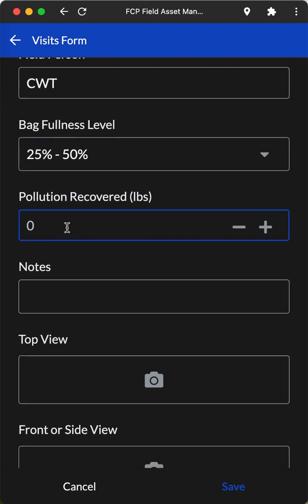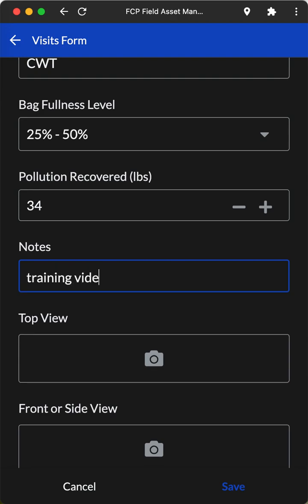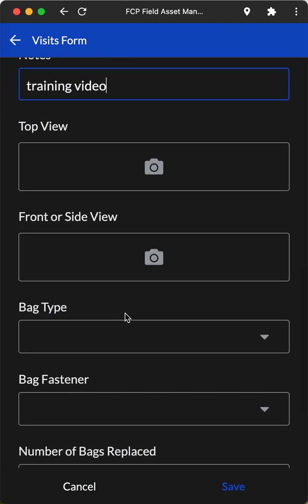Pollution recovered, we always recommend, and please follow the guidelines in our training for cleaning gutter bins, but we always recommend measuring the amount of pollution in a bag prior to emptying it. This is recorded in pounds. We'll go ahead and put in 34. Notes. Notes can be any other observations that you want to make. So in this case, I am going to just say this is a training video so that I can go ahead and remove this data after I'm done.